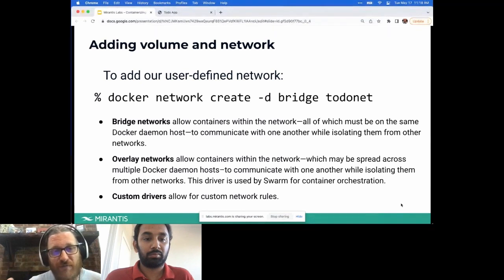So if you want to have multiple containers communicating and resolving by DNS, which we do, then you're going to want to create a user-defined network. Now, two other options are overlay networks and custom drivers. Overlay networks allow containers within the network, which may be spread across multiple Docker daemon hosts, to communicate with one another while isolating them from other networks. This driver is used by Swarm for container orchestration. So if you think you might be heading towards Swarm, that's something to note. And then finally, custom drivers allow for custom network rules.